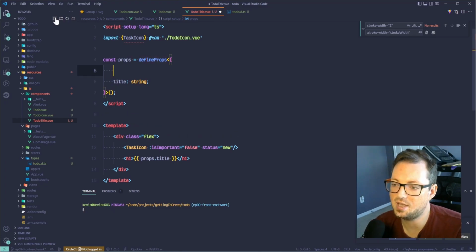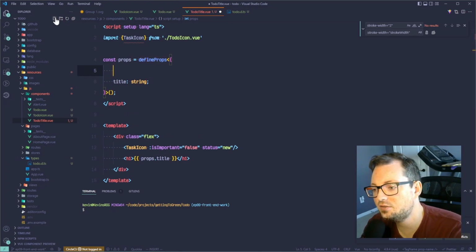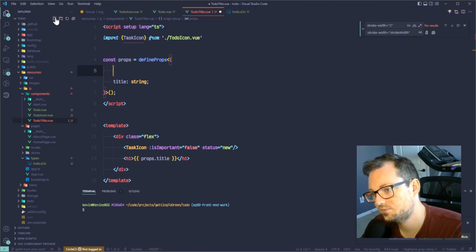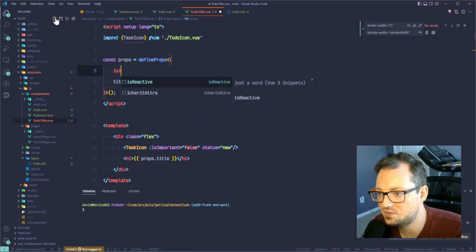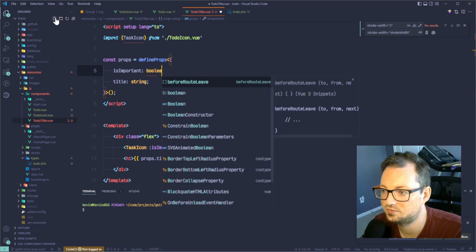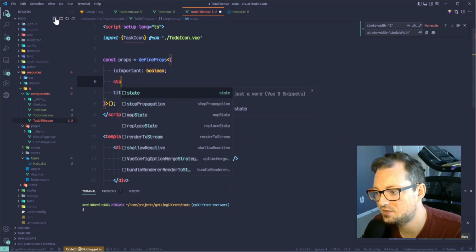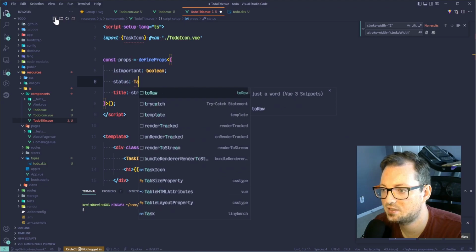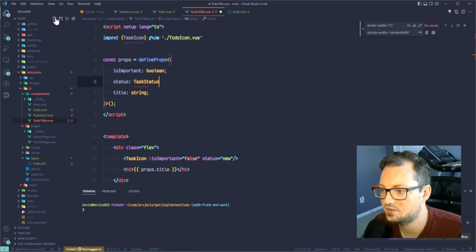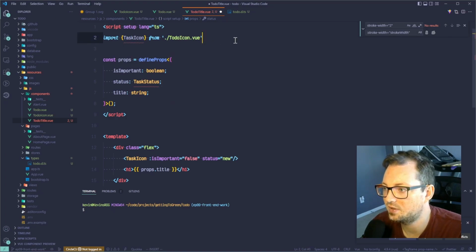We'll also want the actual icon itself. So maybe we bring in just the whole task, or do we want to have everything here too, like the is important, which should be a Boolean, and then the status, which would be our task status. Was it state? No, status. And we have to import that as well.